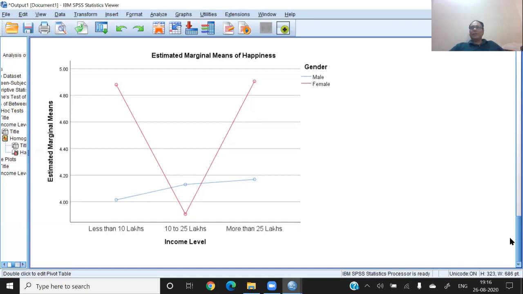One is the interaction effect and individual effect, and this is the effect. Now, what is the effect? The effect is that the females, which are indicated by the red lines, in the income group of less than 10 lakhs are very happy. The females in the income group of 10 to 25 lakhs are very sad, not very happy. And the females in the income group of more than 25 lakhs are again very happy. So the happiness of the females decreases first and then increases.